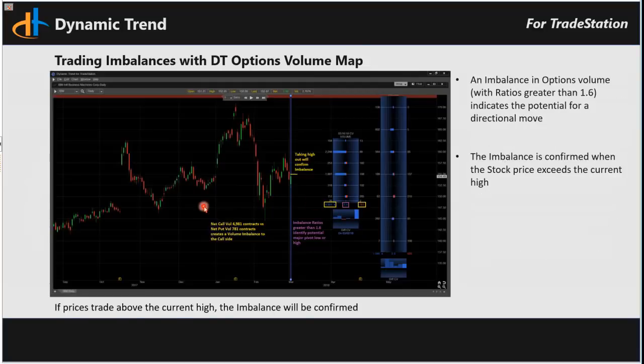The way we confirm that imbalance is with a technique: if the high of that particular bar is taken out, that helps confirm the imbalance to the call side. So ultimately, by putting the options volume map on a particular chart and seeing the imbalance number, whether it be to the call side or the put side, you can determine if we can take out a high or low. Are we looking at a pivot change? And has that been confirmed? Once it has been, then you can take a directional trade for that particular setup.